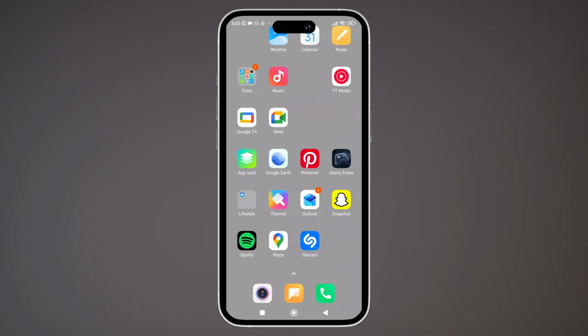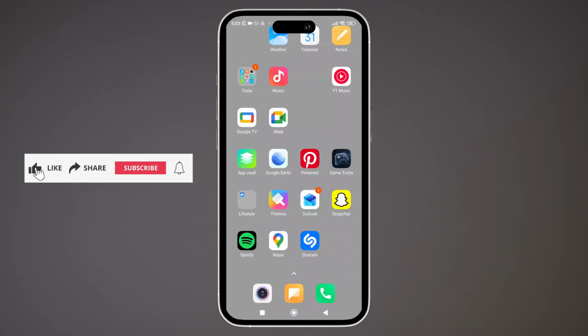In today's video, I'll show you how to check your login activity on Snapchat. So now without further ado, let's get started.